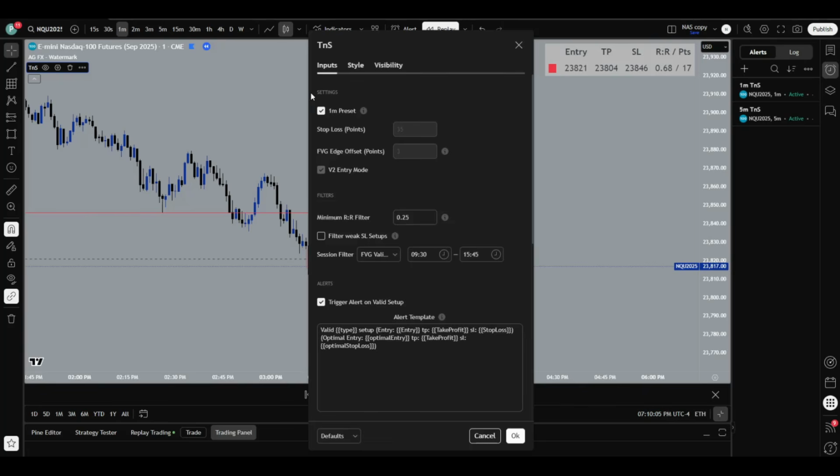Even though it says it's checked here, if I unchecked it and press 1-minute preset, it's still on version 2. I can't even press it now. I can't do anything here. That's on purpose. If you have this 1-minute preset on, it has by default a 25-point stop, 3-point edge offset, and version 2 checked. Even though you can't press anything here, even though it still says 35, just by having this 1-minute preset on, you by default will be trading with the recommended 1-minute TnS settings, which is 25-point stop, 3-point edge offset, and version 2 enabled.